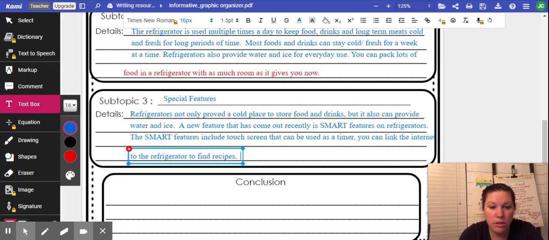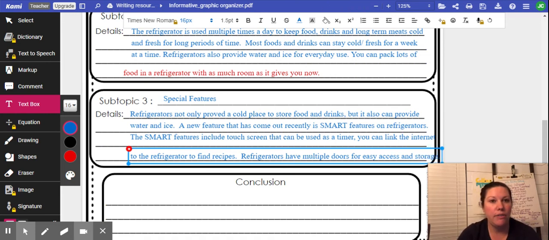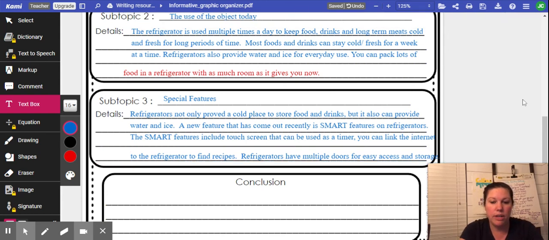Recipes, and then also, looking at my notes here, there's doors within doors too of refrigerators, so I can put that refrigerators have multiple doors for easy access and storage. Obviously, I didn't have enough room to write everything, but that's okay because remember, this is just like our brainstorming. We're starting to put our ideas into sentences. So that's what we're doing here, and that's okay if I can't finish it.